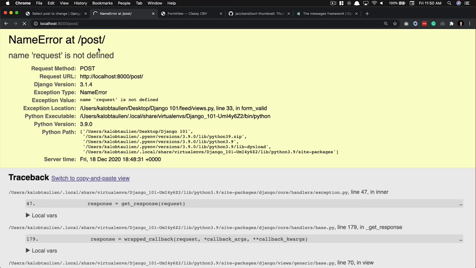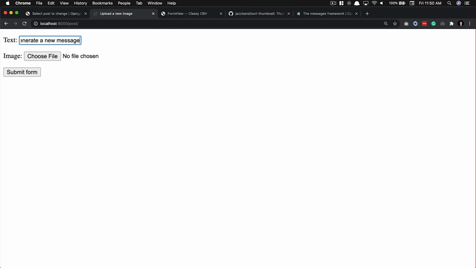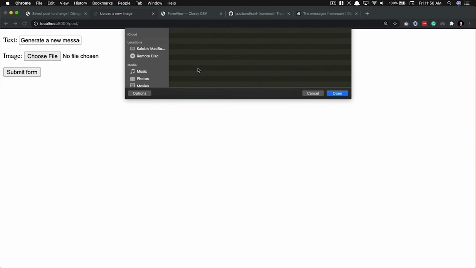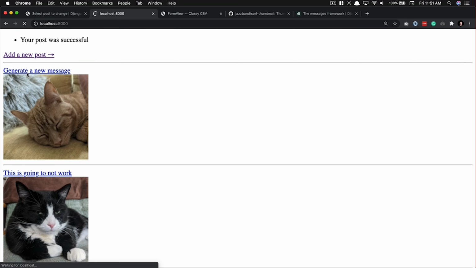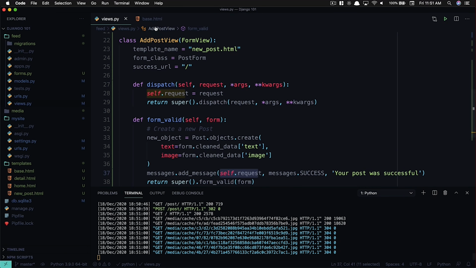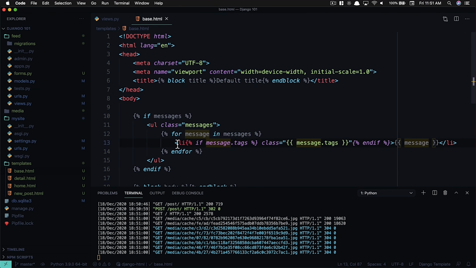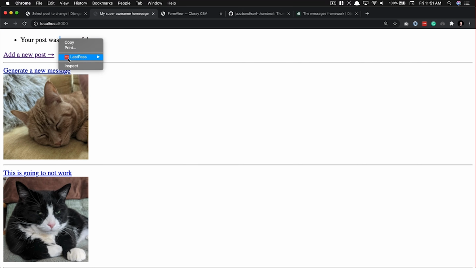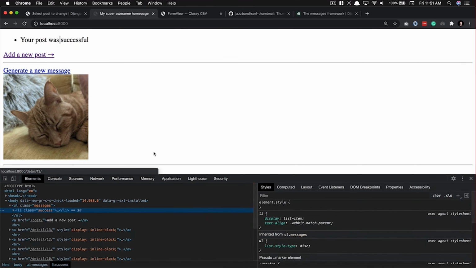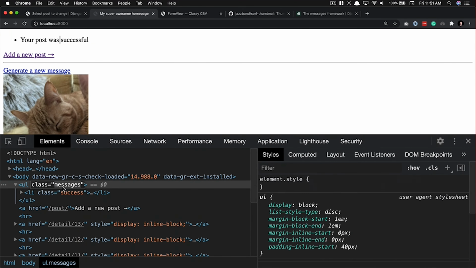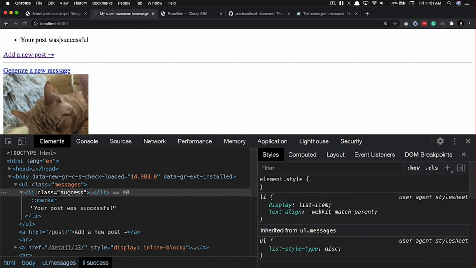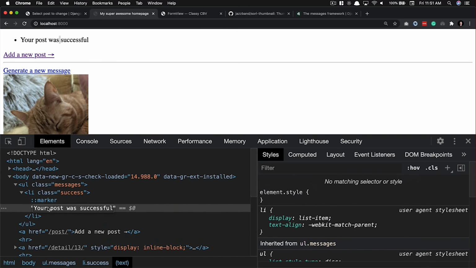Let's just refresh this page, generate a new message. And I'm just going to grab any image, it doesn't really matter. And it says your post was successful. And that's coming from our base.html. It's in an unordered list. And let's right click and inspect this. We have a UL with a class of messages. We have an LI with a class of success, and in it has your post was successful.